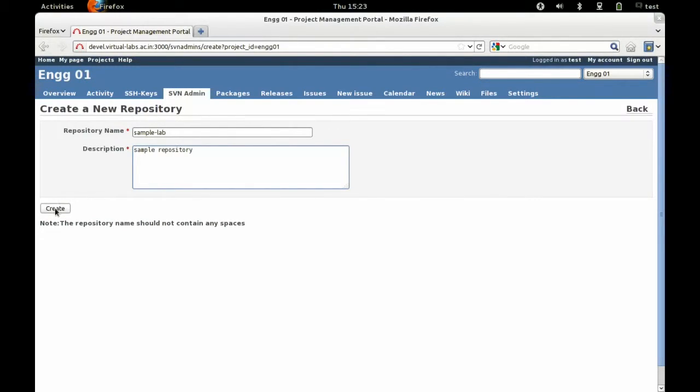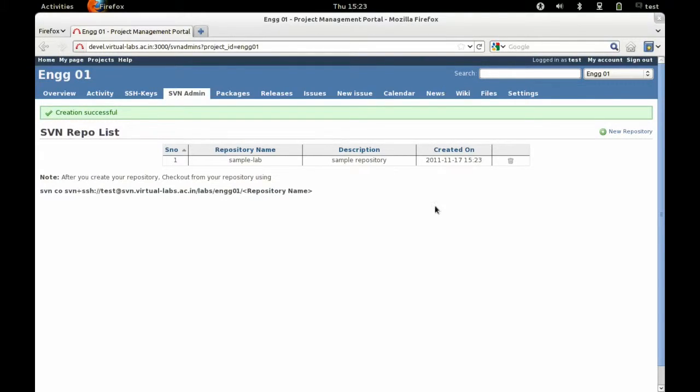Then click on Create, and you shall see that a repository has been created for you with the name that you have just provided. You can delete a repository by clicking the trash button on the right side of the table. We shall now create a working copy of the repository by checking it out. The checkout command is given just at the bottom of the repository table.